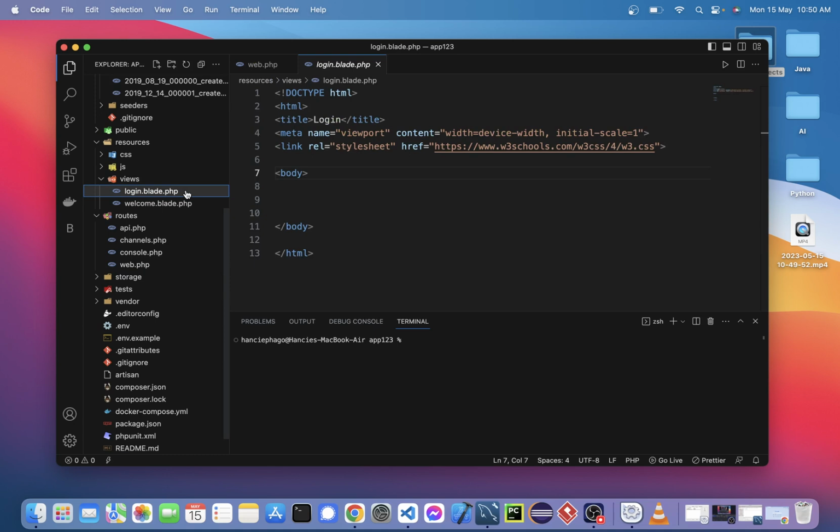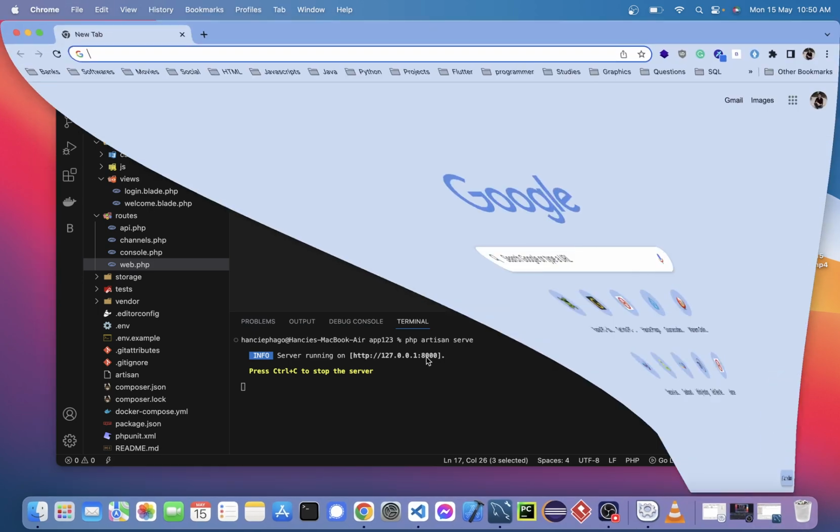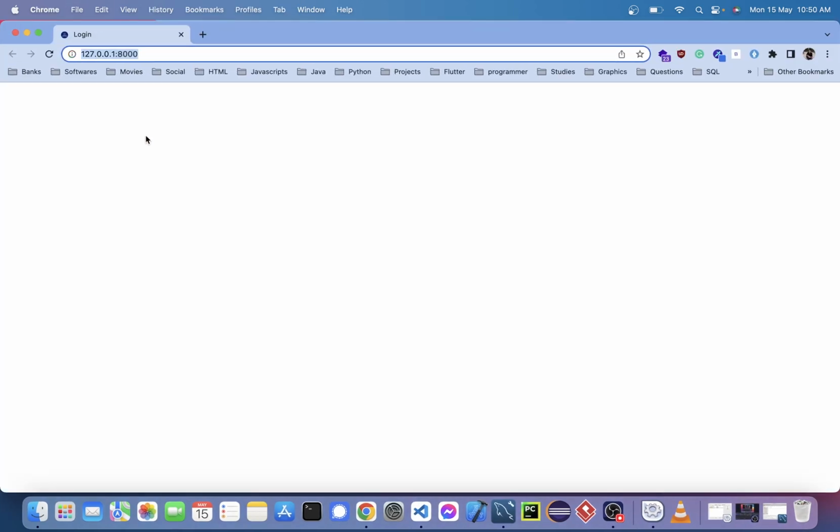I have already made a blade file for login here, and to direct this into that view I'll just write the name of the blade file, that is login. I'll start my application using the artisan command, php artisan serve. Okay, now I'll enter that link. Here it is. I have nothing here.